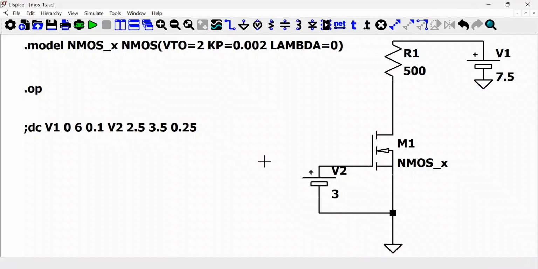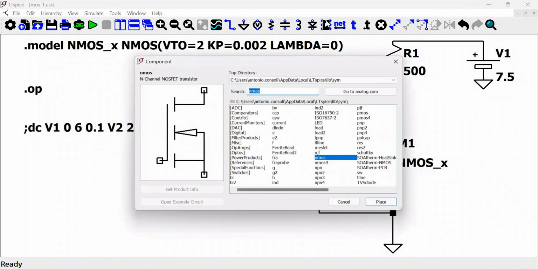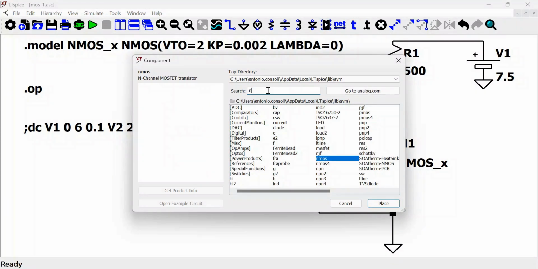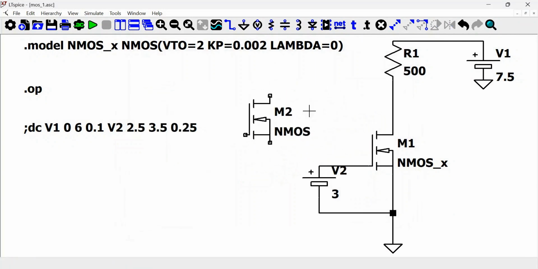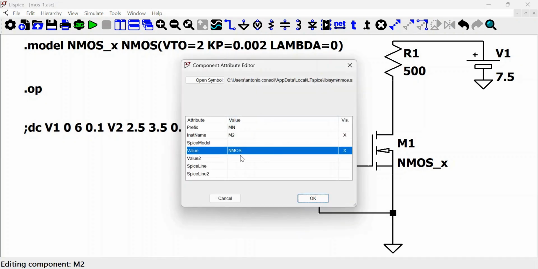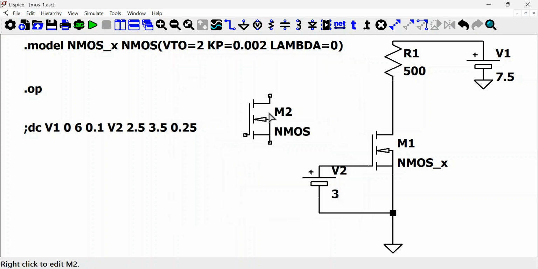Hello everybody, in this video I will show you how to define an ideal NMOS model in LTSpice. So first of all, we select our component, this is NMOS here in the library, we place it here, and then we do Control right button and we change this name here. I already did this with this model in my circuit.